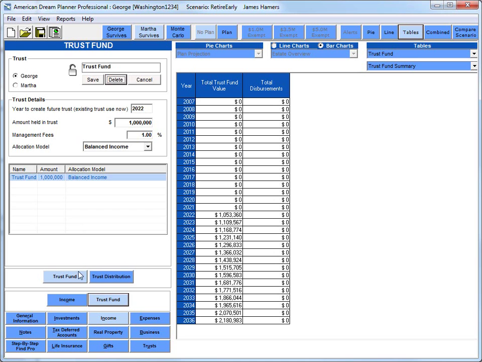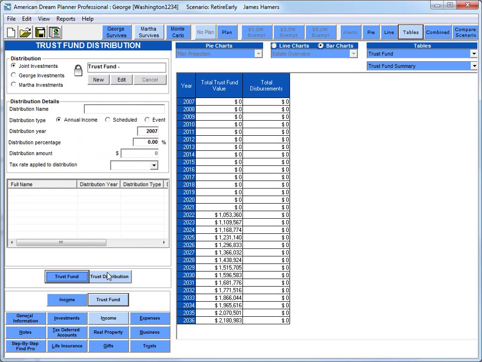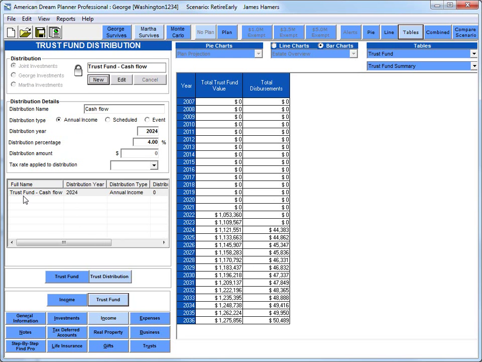Reselect from the grid, click Edit, look at the trust distributions, and we have three manners in which the assets held in a trust can be distributed to the client. There's annual income, scheduled, and event. The annual income, we'll create a new one. We'll show a cash flow beginning in the year 2024 with a distribution amount of 4%. So we're allowing the trust to accumulate a little bit from which, in principle, distributions will occur, and we'll save that. Goes to the grid.